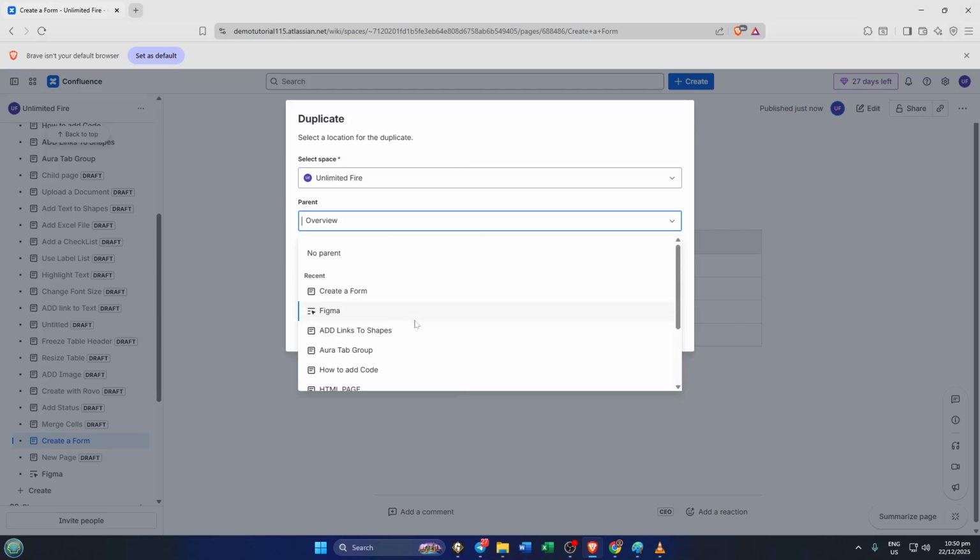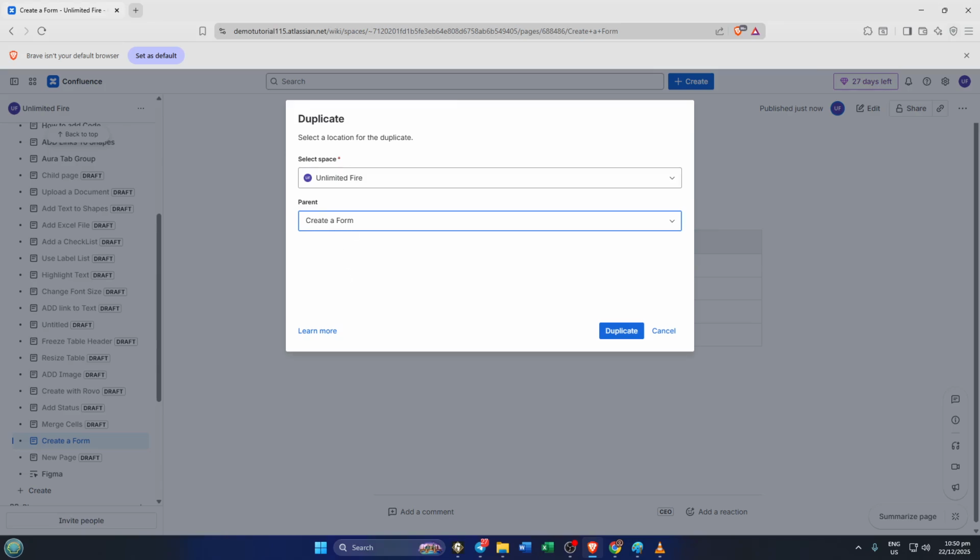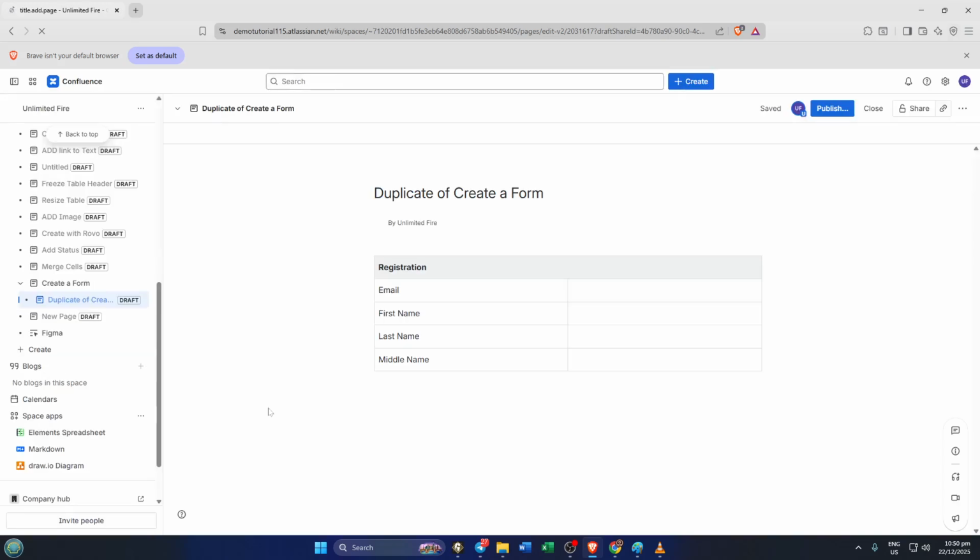This is a crucial step because it controls who will see your duplicated page and how easy it will be to find later. For example, if you're working on a weekly report template, you might want to copy last week's report into this month's space under a specific section. Choose your destination carefully. You don't want to lose track of your work.